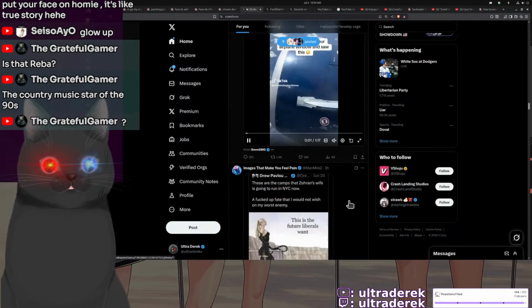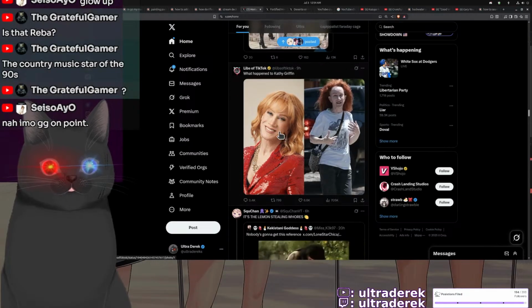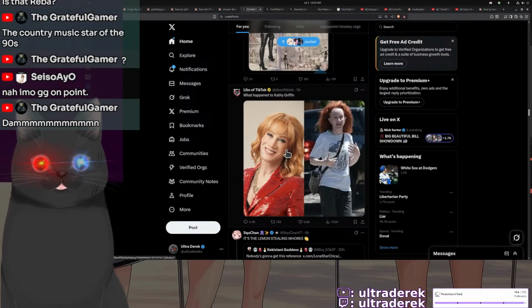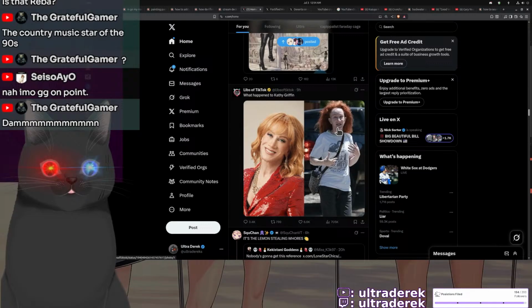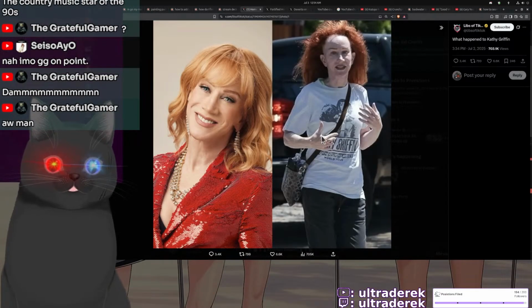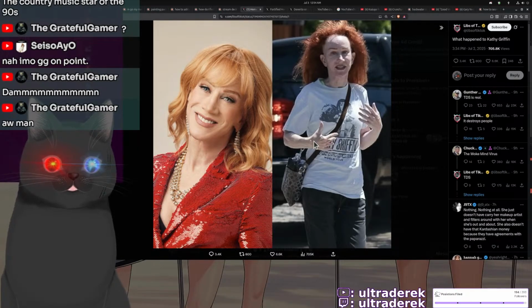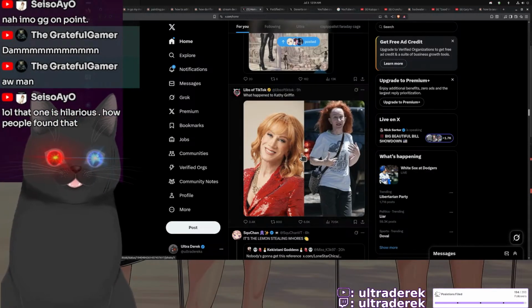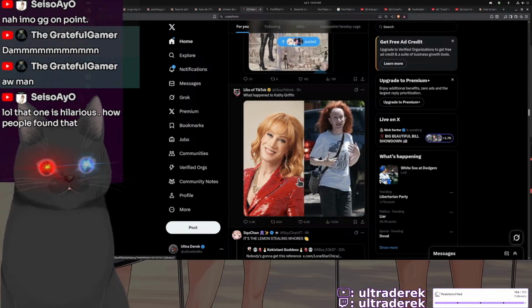Reba? It's supposed to be Kathy Griffin. Kathy Griffin. Oh, Lemon Stealing Horrors. She looks like a meth head. Am I wrong? Holy shit. Some paparazzi did this.